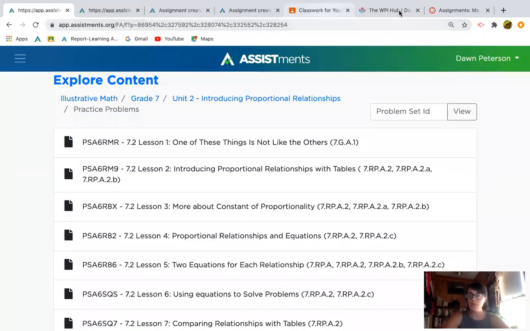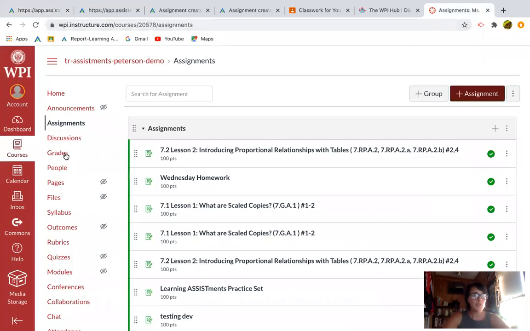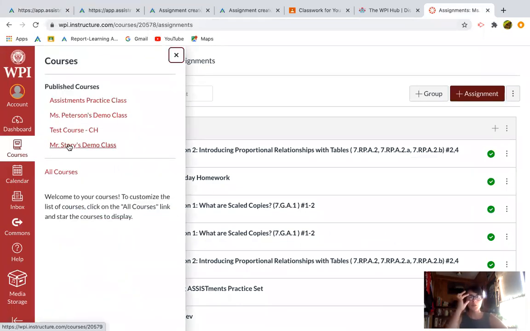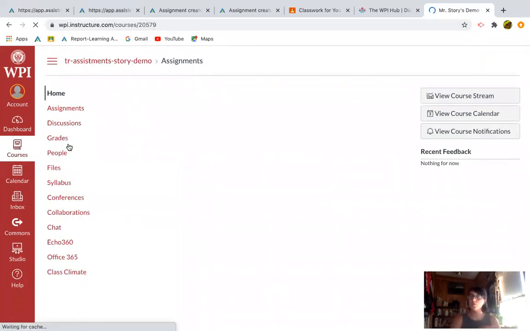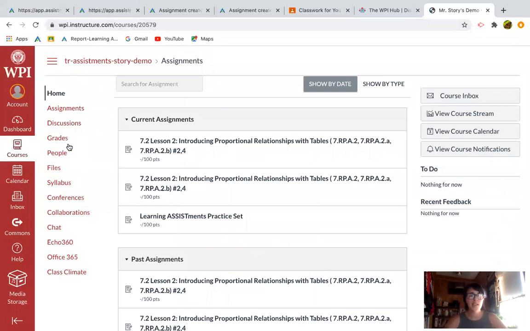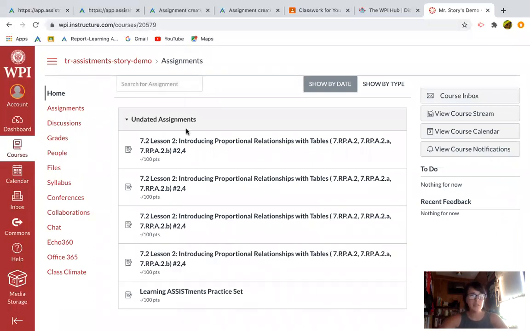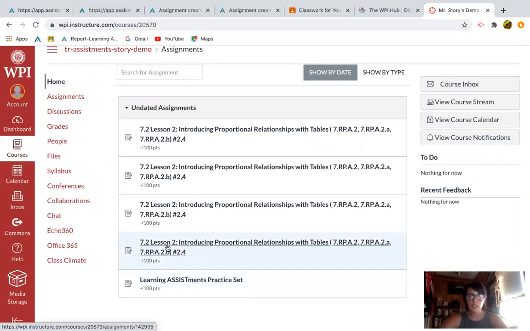I'm going to start off with Canvas on this one. So I am a student in Canvas in Mr. Story's class. Students are just going to log into their LMS as they always would to get their notes, to get their assignments, anything like that. They're going to see a list of everything that the teacher has assigned. And I'm going to go down here and click on this assignment.